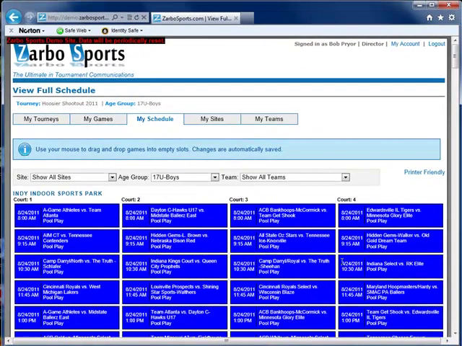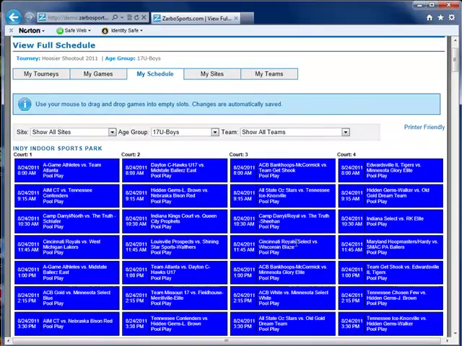The tournament is now set up. I can very easily go through and change or move games as needed, and I'm ready to start my tournament.